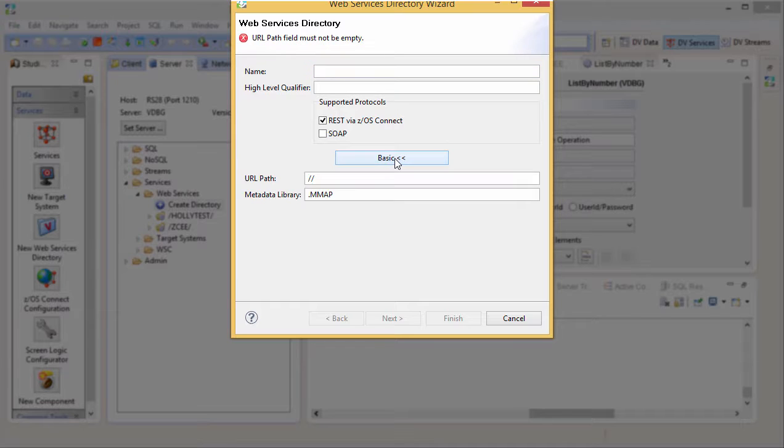Enter a unique name to identify the new web services directory. This directory will contain the web services that are used to get the data. Notice as I type, the name I'm entering is automatically entered into the advanced fields. Now enter the high-level qualifier to use as a dataset prefix when creating, verifying, or editing the metadata library on the mainframe. This is the dataset where the metadata for all components will be stored.